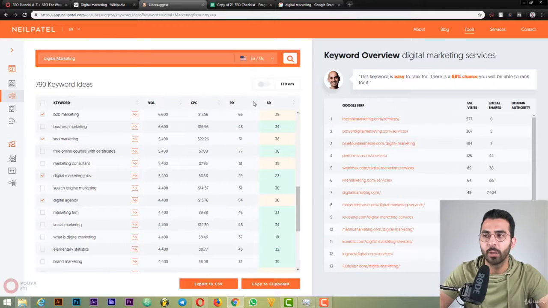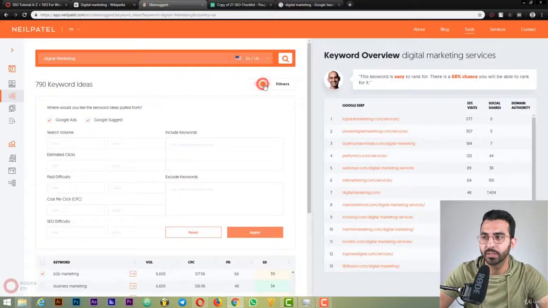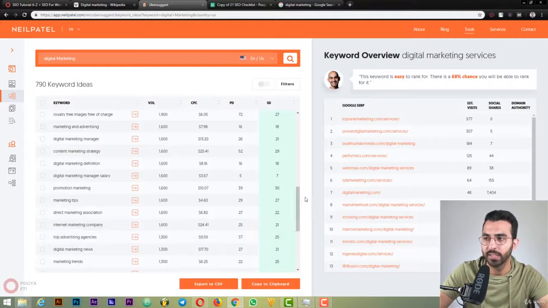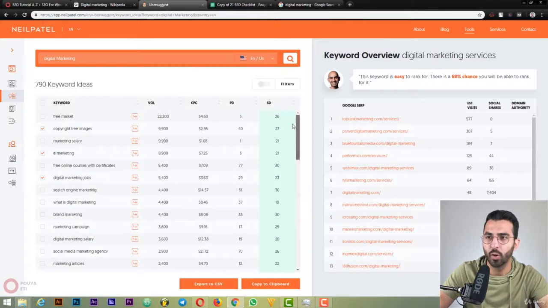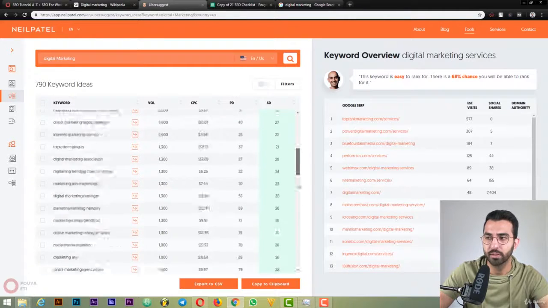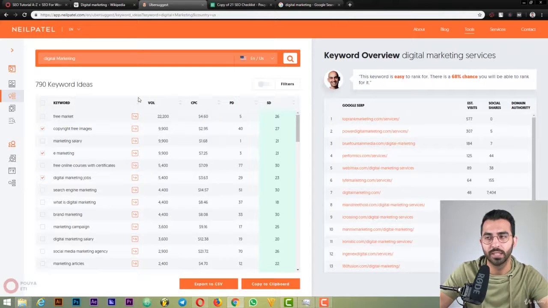All right. Also at the top of the page, as you can see, there is a filter here. If you turn it on, you can add more filters. For example, how much should be the minimum or maximum search volume, how much should be the CPC and SEO difficulty, etc. Let's say I don't want SEO difficulty more than 30, right? Let's apply this, and it will show me only the ones that are lower than 30 SEO difficulty. So this way you can find the ones that you really need easier.